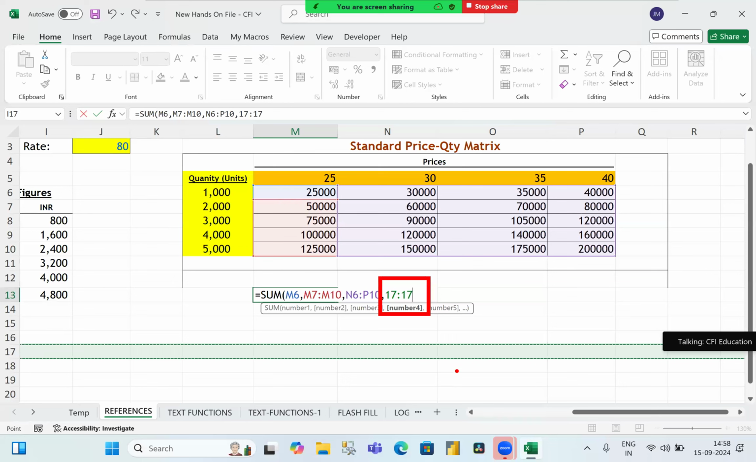Can I do this? Yes, I can do it. What I've done, I have selected the entire row 17. There are 16,000 columns in this row. It means wherever in all the 16,000 columns you type any number, that will be taken into consideration by this sum function. This function will take that value and add it and will give you the result.